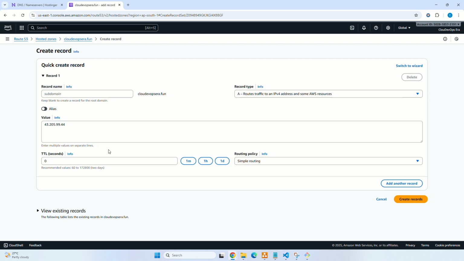Here we can see TTL comes. TTL stands for time to live. Here I'm going with 60 seconds. If we give here 5 minutes, and if we change the record in Route 53, users might still see the old value until the TTL expires. So I'm going with 60 seconds. So click on create records.